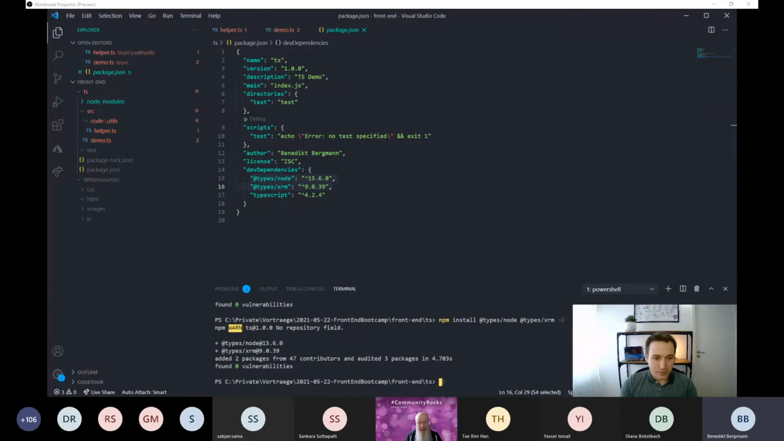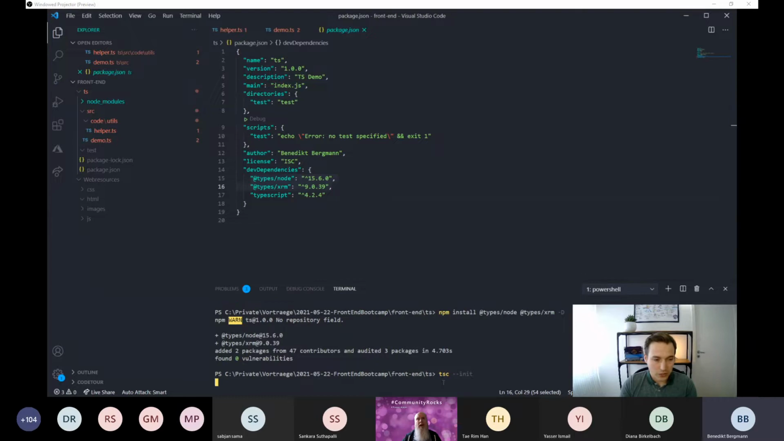Next step is to initialize our TSC. And the TSC is the part which will transpile our TypeScript to JavaScript later on. So this one needs some configuration, for example, which target JavaScript we have, and which modules, and so on and so forth. So we will just do a TSC init, which will also ask some questions.